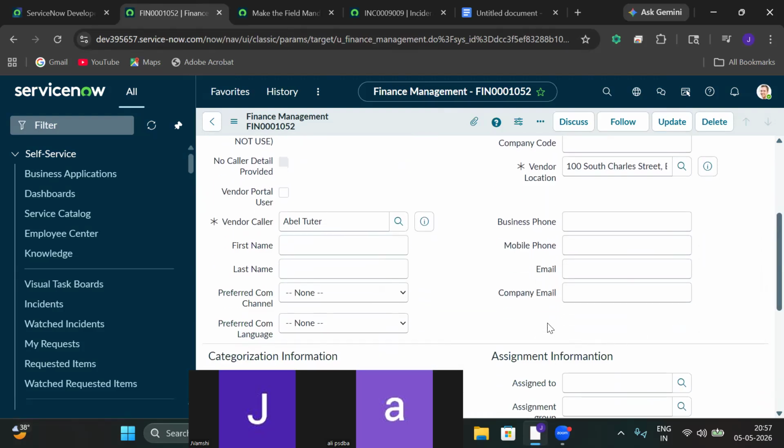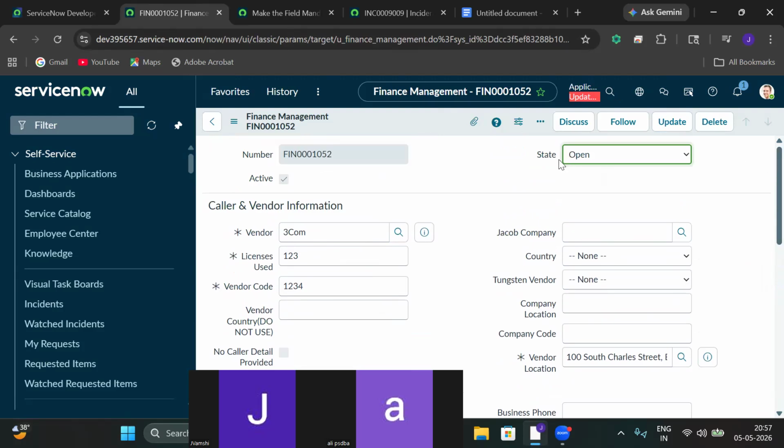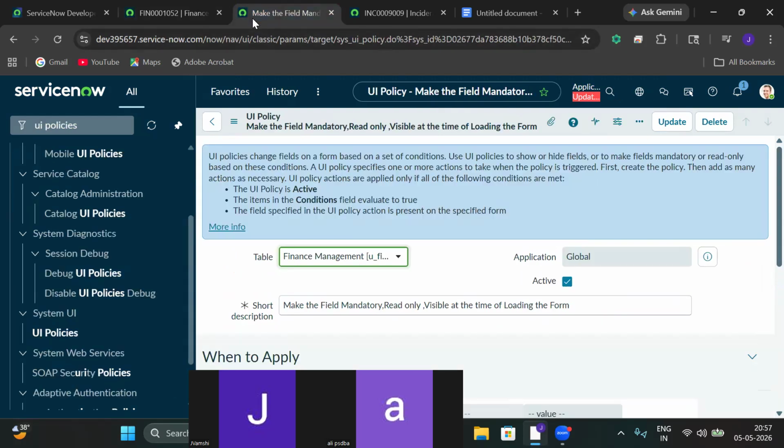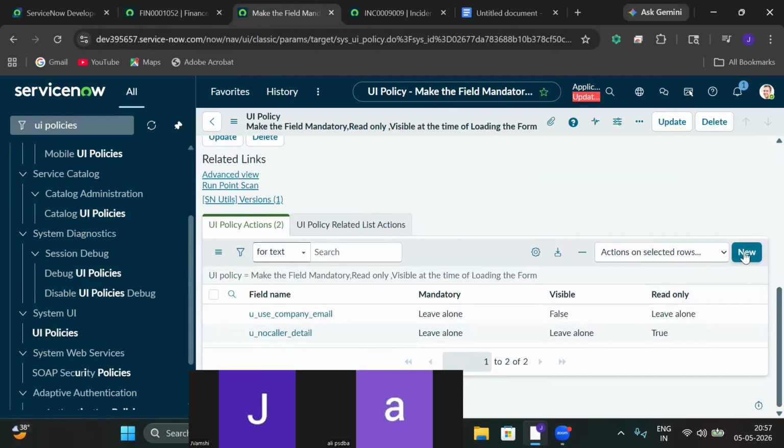See here. The use company email for notification field is not there, right? Yes. And again, no caller detail provided is not there, read only. Yeah, and again, which field do I need to add? So I'll make it the state field. State field should be a mandatory field.